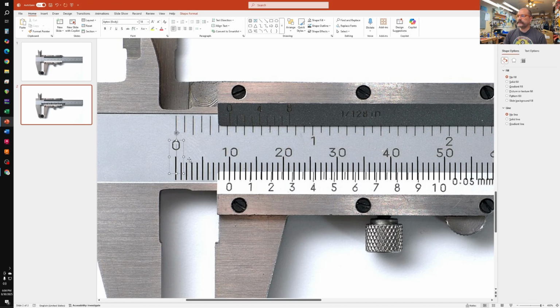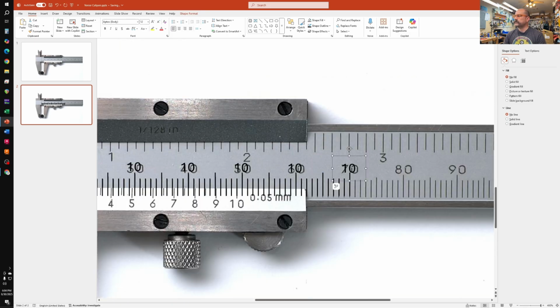Now I can add numbers. We're not going to mess with the font. This is 10, 20, 30, 50, 60, 70.